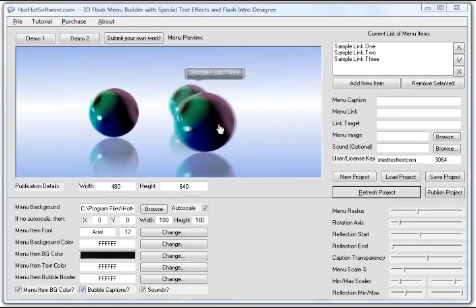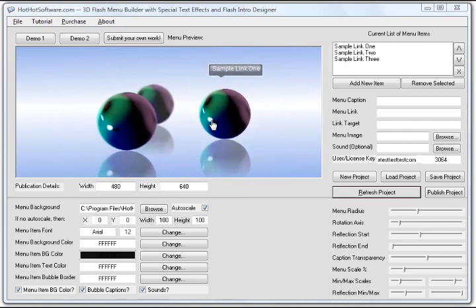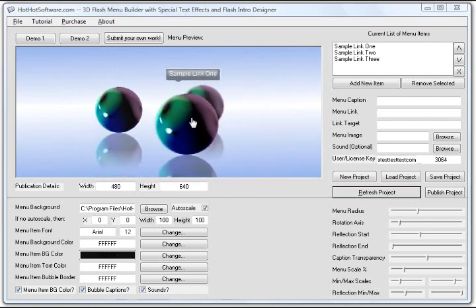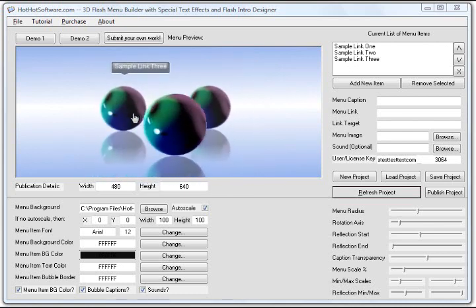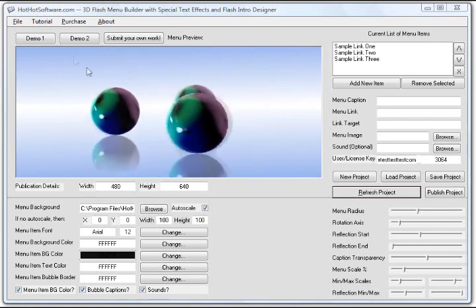Welcome to the Flash 3D tutorial. Here I'm going to show you how to actually make a 3D Flash menu similar to the one that you see right here. A few simple things.